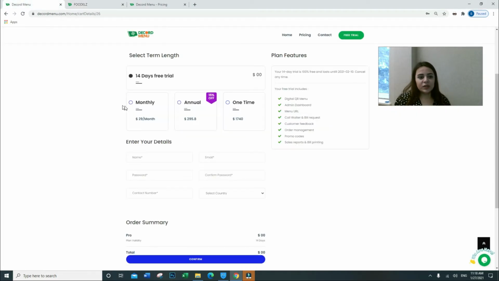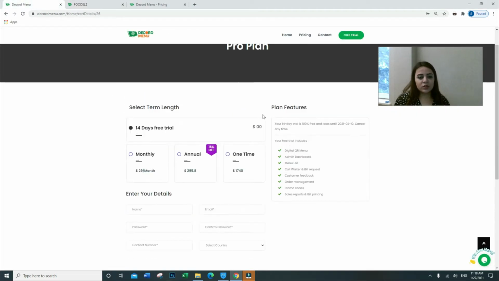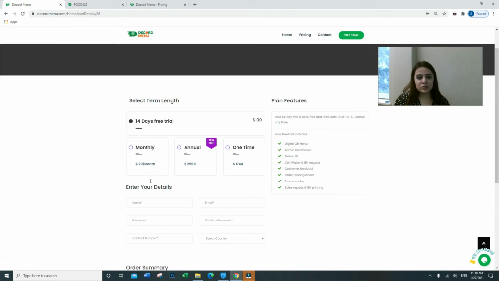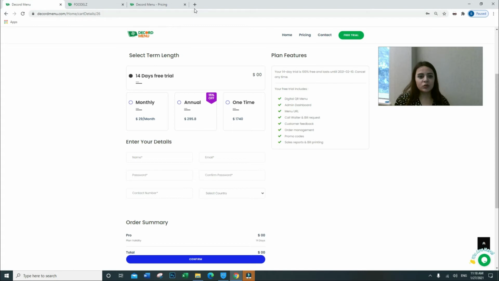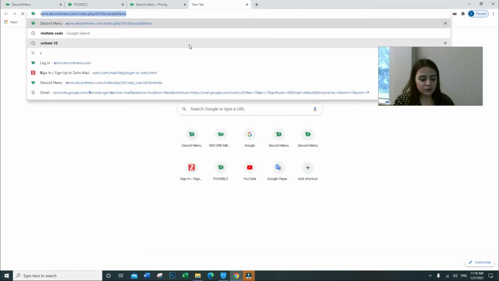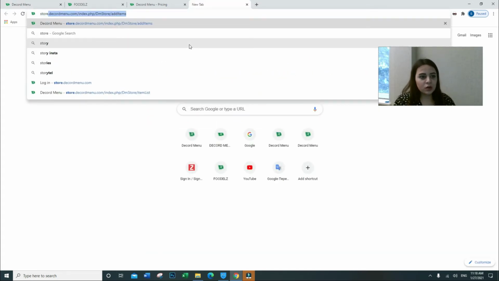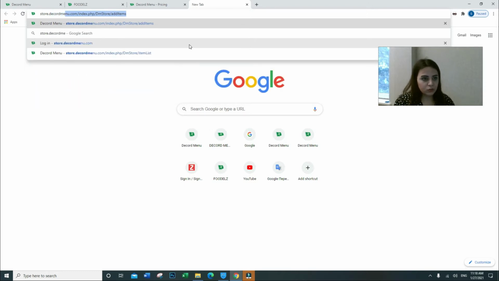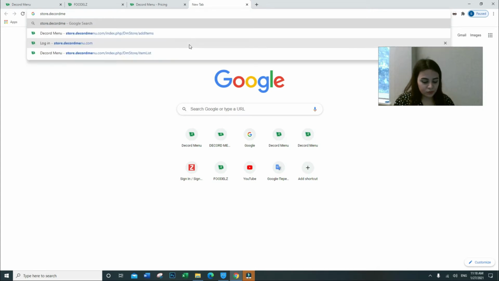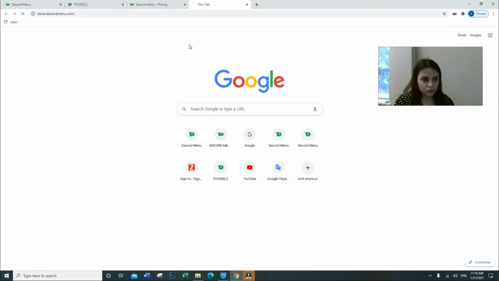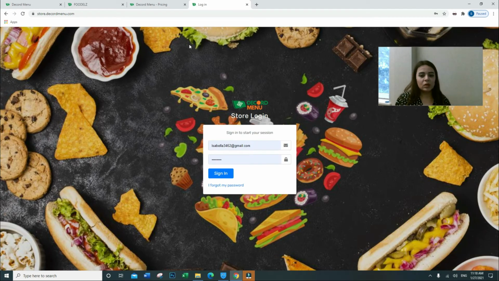Returning to the creation of the menu. Once you sign up to the Decord Menu system and create your credentials, you must enter store.cordmenu.com. This page is opening if you do this step.